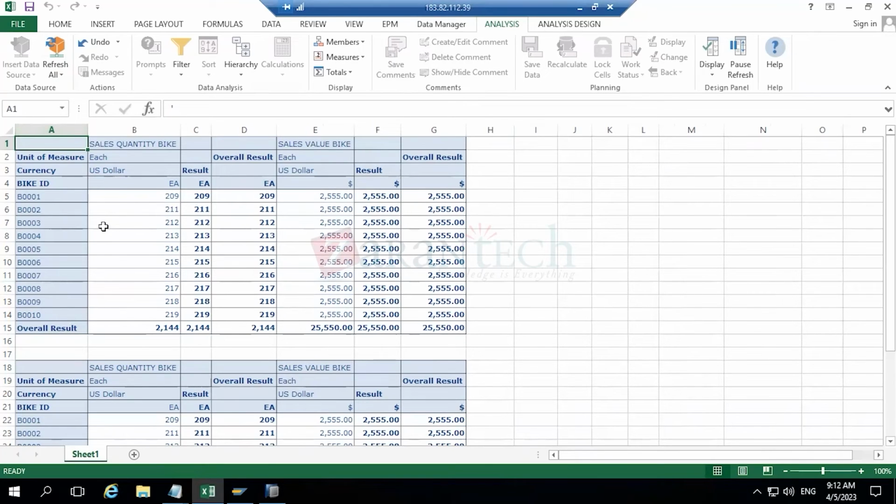So here, what does refresh all mean? Even the connection also gets refreshed. Refresh all means if you have multiple tabs, multiple cross tabs, everything will be refreshed all at a time. Here two cross tabs are there, and both are getting refreshed. Okay, got it.